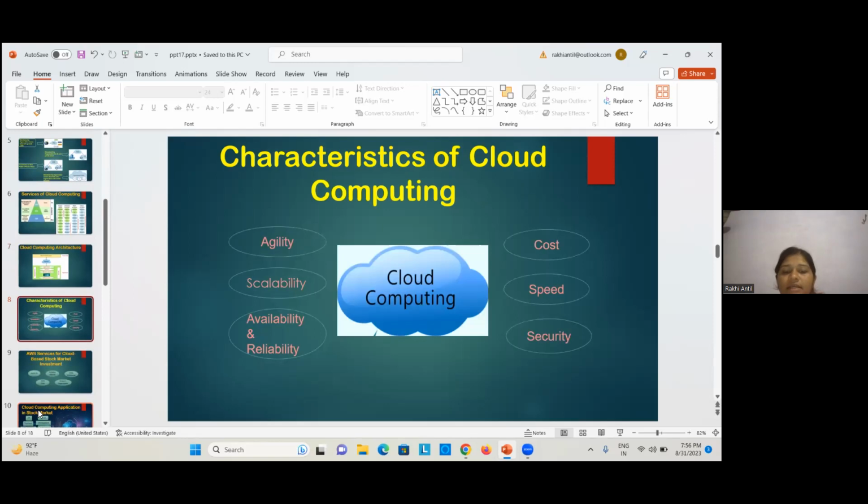So next slide is characteristics of cloud computing. There are many characteristics of cloud computing. First is agility, second is scalability, third is availability and reliability, fourth is cost, fifth is speed, and last is security. So first is agility. Agility: the cloud works in a distributed computing environment. It shares the resources among users and works very fast.